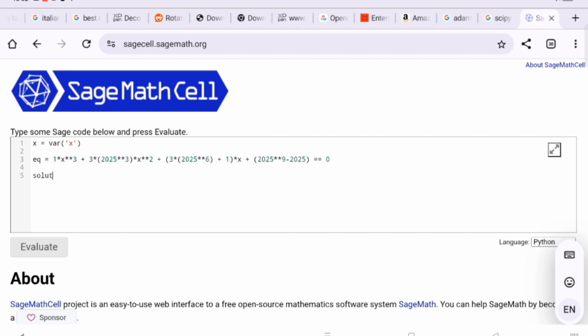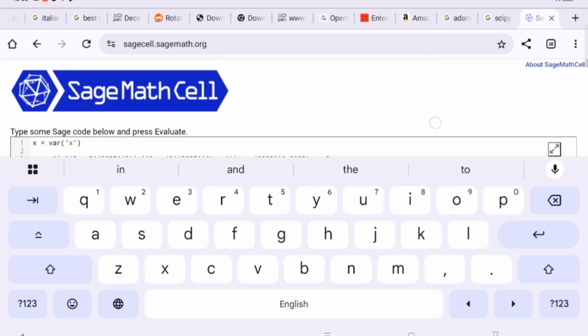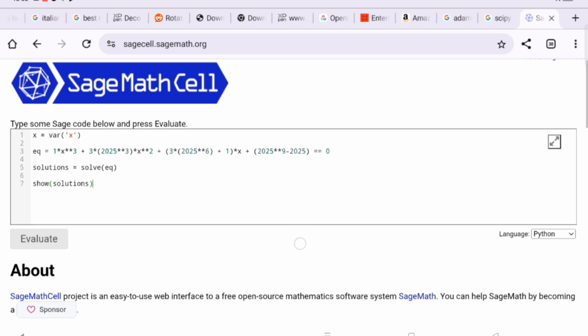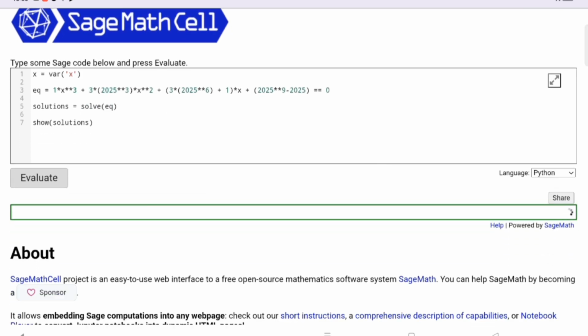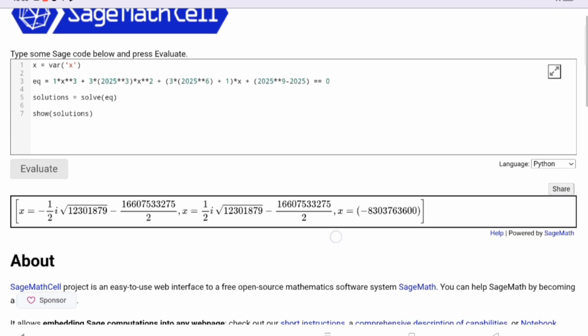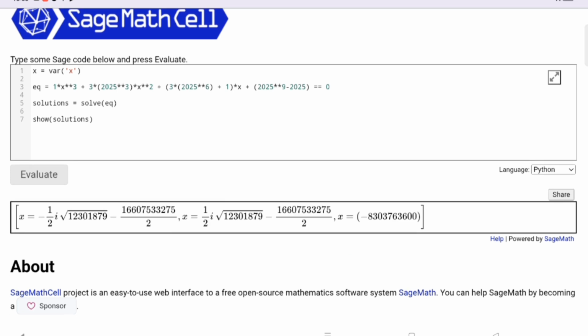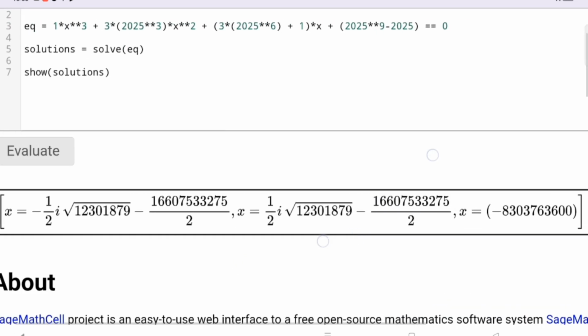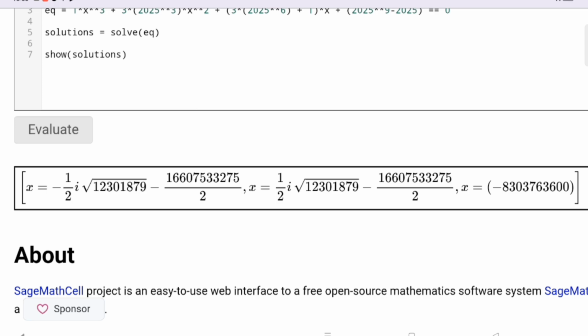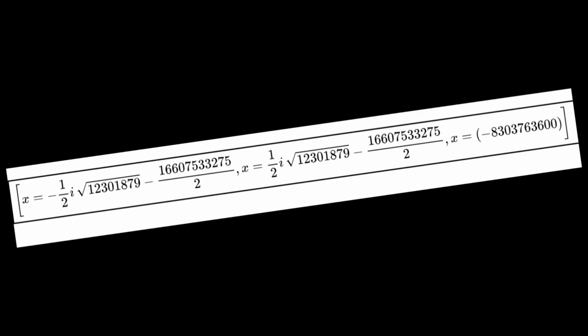Now I'll use the solve function to solve this equation and store the result in the variable called solutions. It's solutions because I know there would be 3 solutions. And then I'll tell the Sage cell to show the solution. I'll use the show function. And now after pressing the button evaluate, we will get 3 solutions in which 2 are imaginary while 1 is real. The real solution is also a negative of a very large number which we cannot predict. So what I concluded is there must be some other way in which we can solve this question.